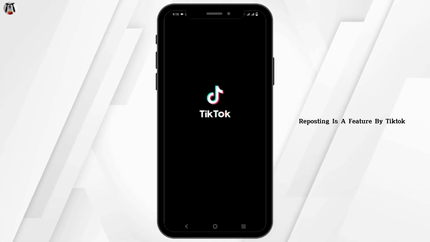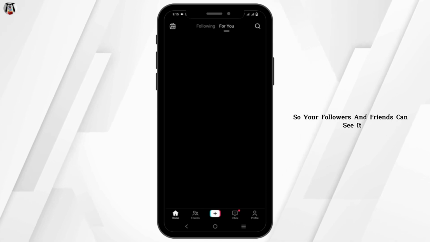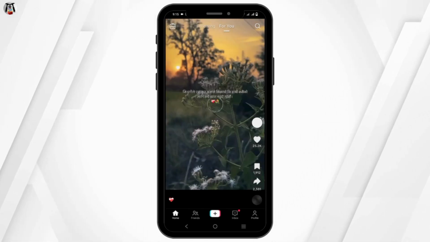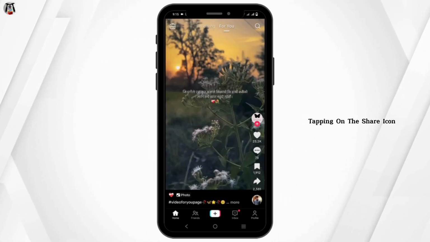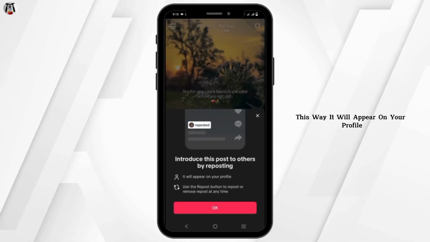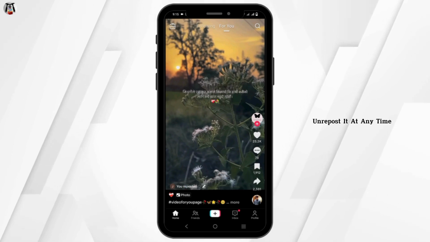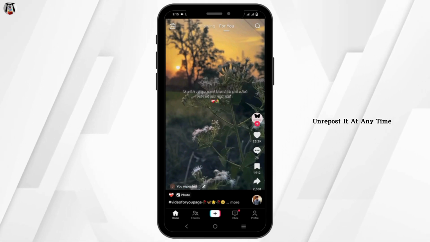Reposting is a feature by TikTok that allows you to share a TikTok video to your profile so your followers and friends can see it. Normally, you can repost by tapping on the share icon and then tapping on the repost button. This way, it will appear on your profile and you can repost or unrepost it at any time.